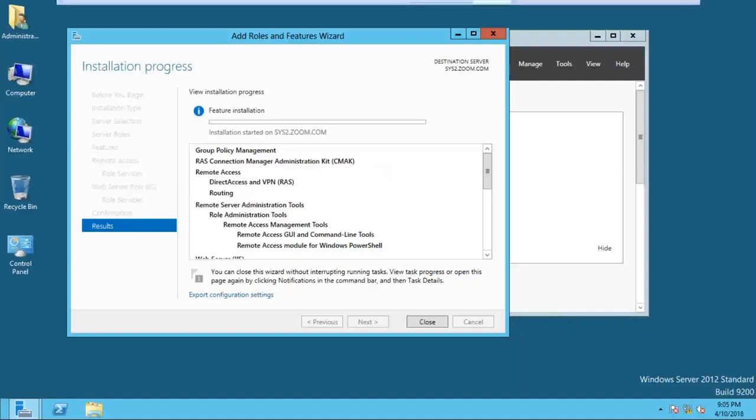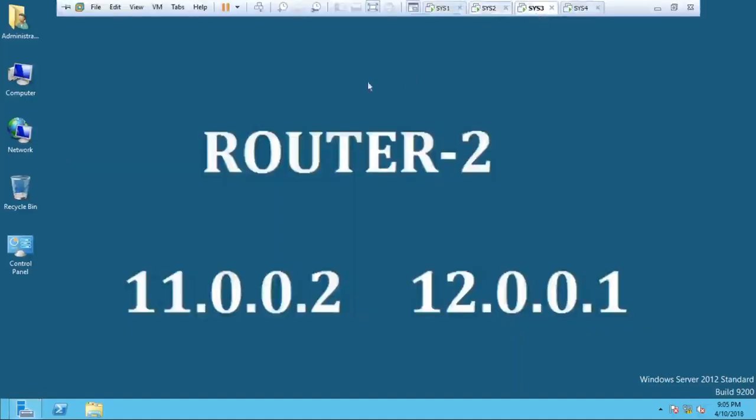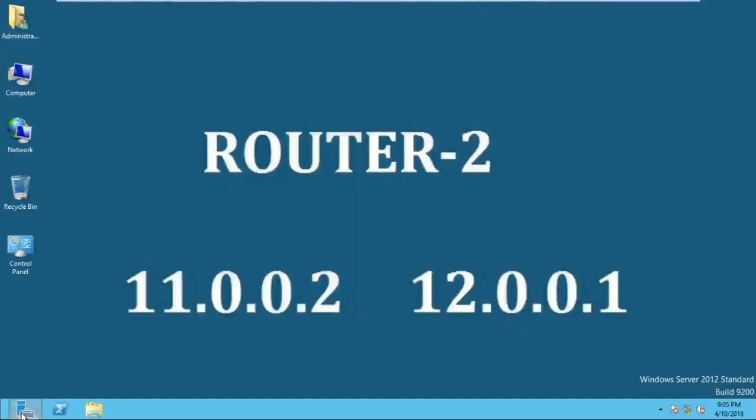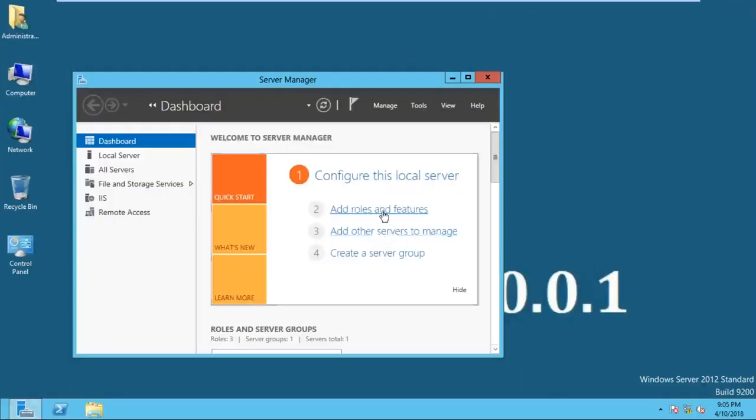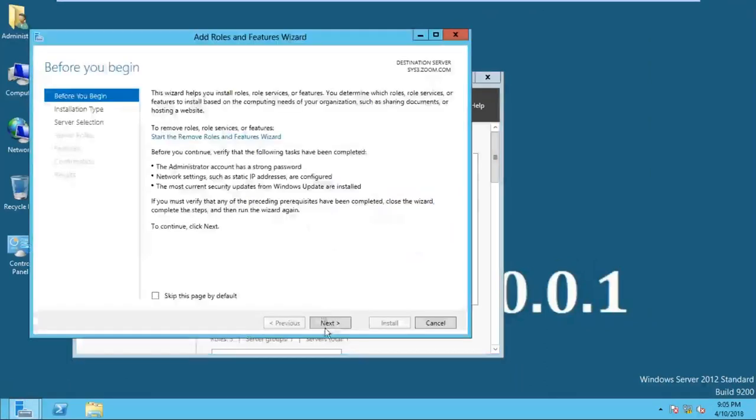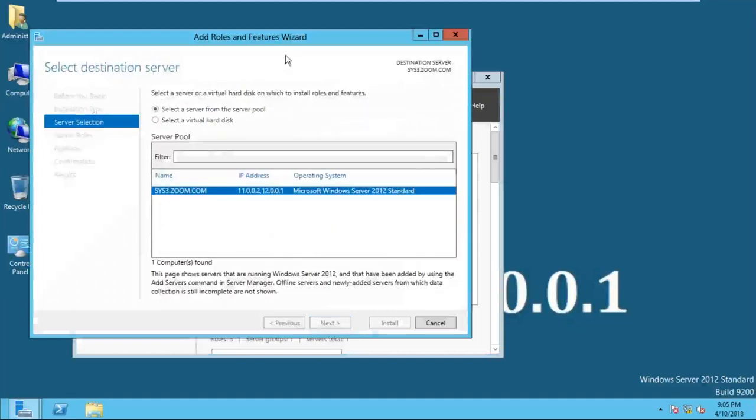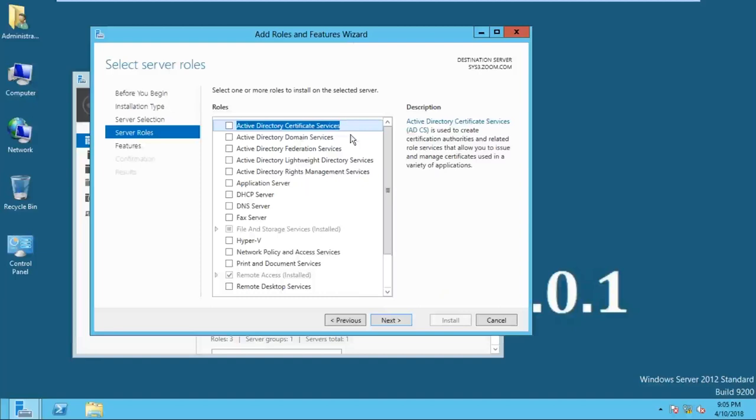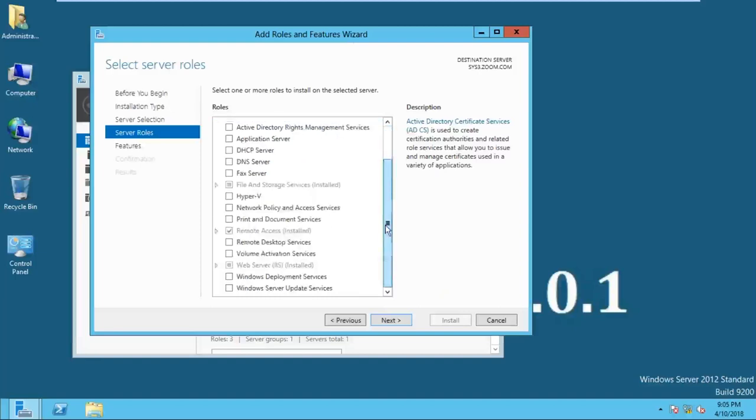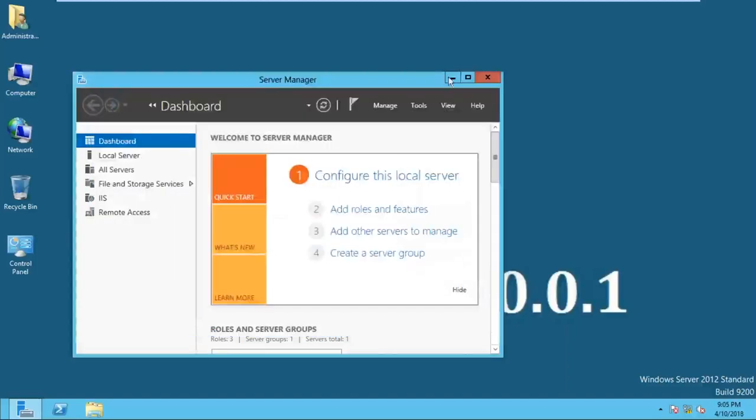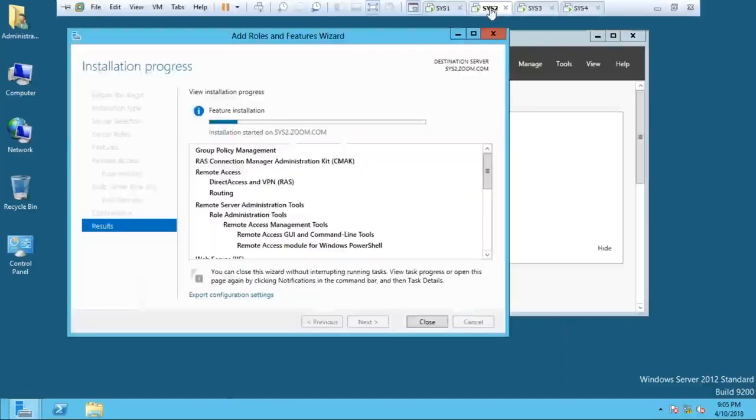So now I'm going to my system 3. That is my router 2. I have to open the server manager console, click on add roles and features, and click on next, click next and click on next here. And you can see we have an option here, that is remote access. To save time, I have already installed this service. You can see the box is checked, that is remote access service installed here. Okay, now after installation is done, we have to go for configuration.